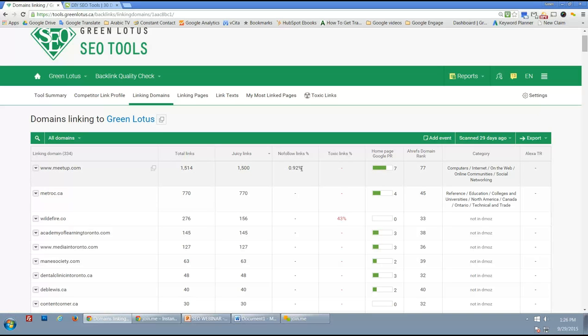So the no-follow backlinks to my website from meetup.com are almost 1%. There are no toxic links pointing to me from that website. And as you can see, meetup.com has a high Google page rank, 7 out of 10. That's a very high Google page rank, and you always want all your backlinks, or the majority of them, to be from 4 and above. So 7 is very advanced.